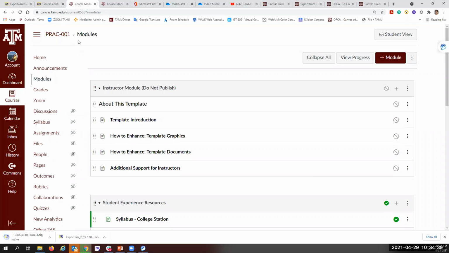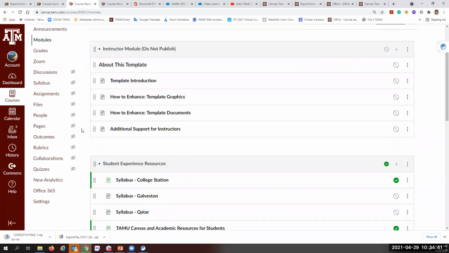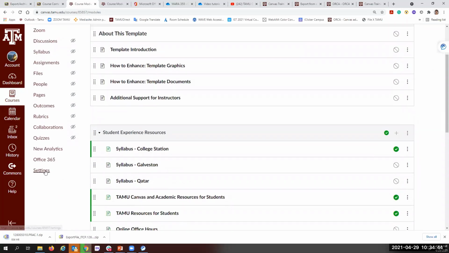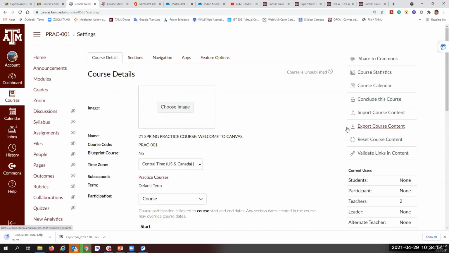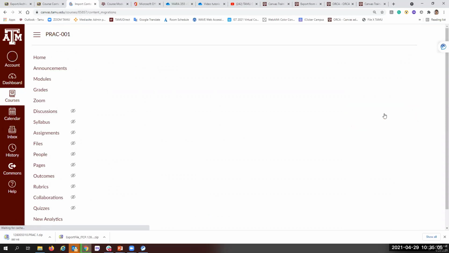So to import an eCampus package, you need to go to the left side menu, settings, of your Canvas course. This is the destination course. And then on the right side of your screen, you will see import course content. So let's click on import course content.